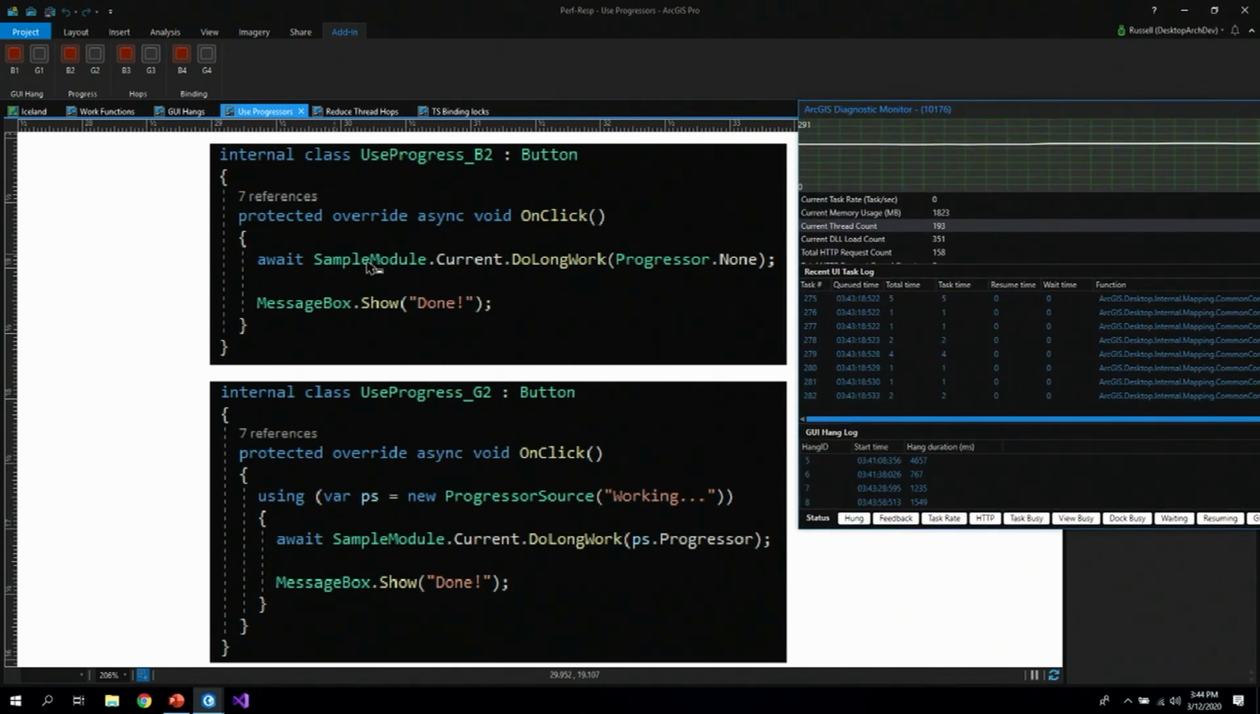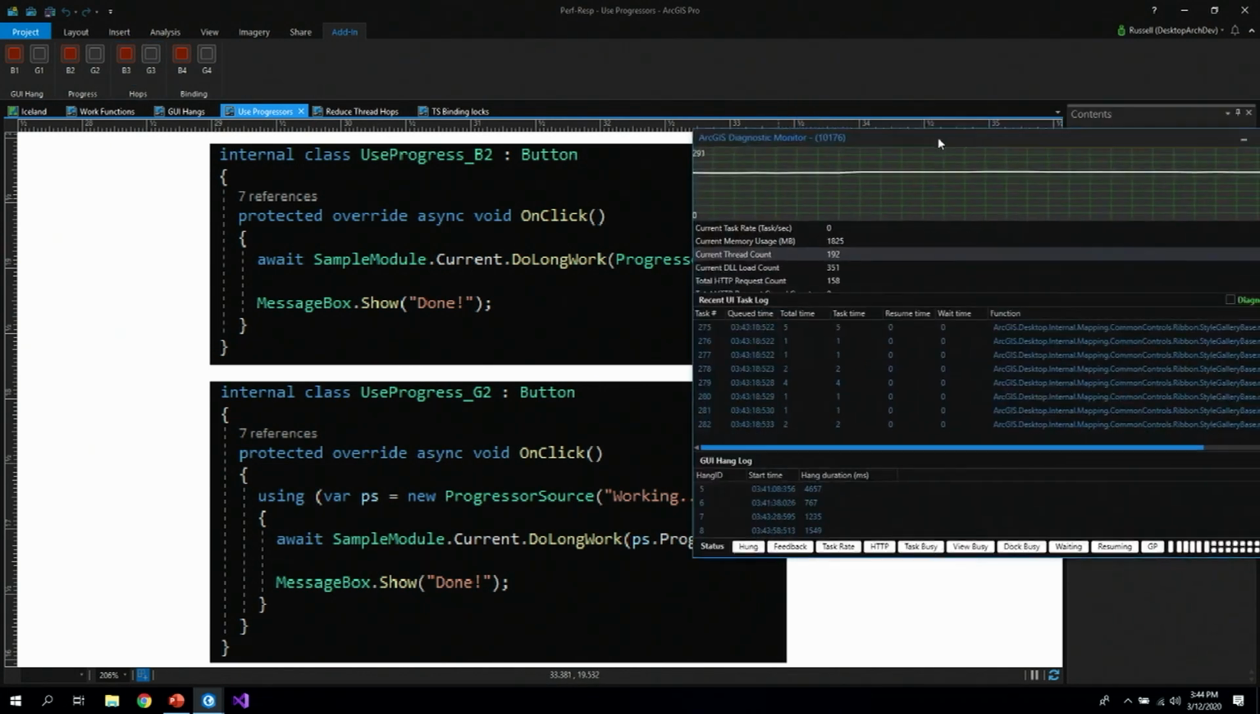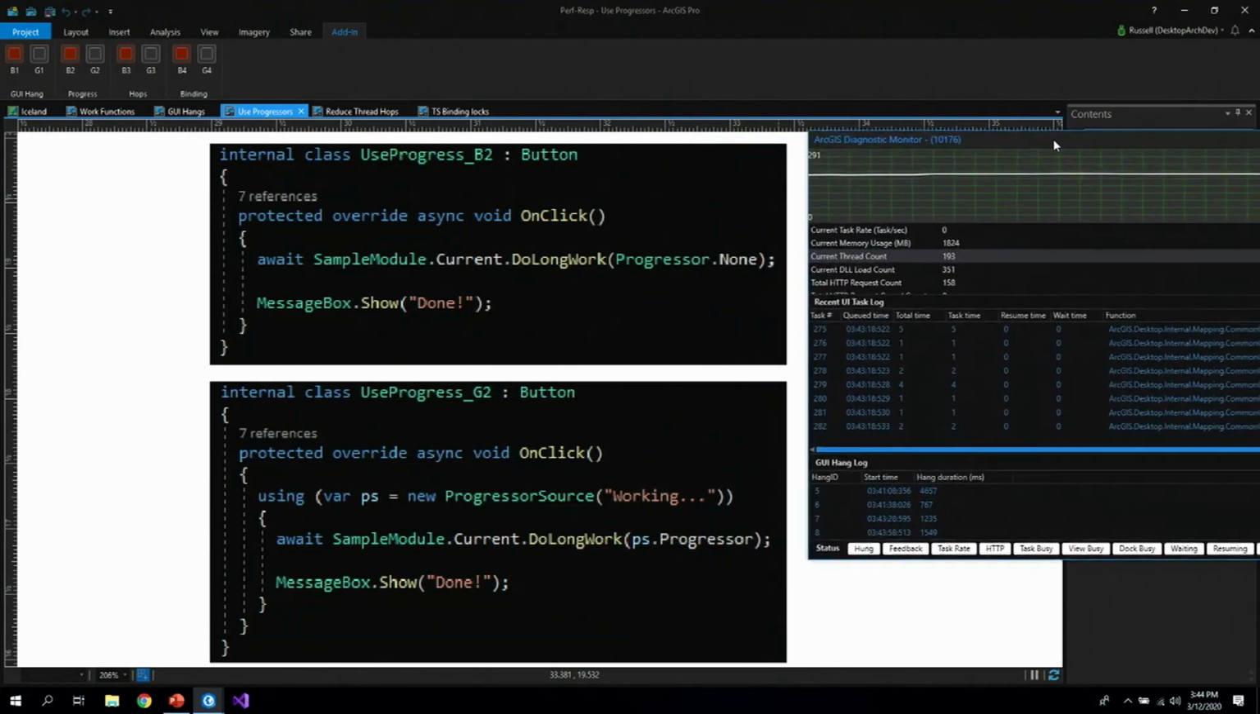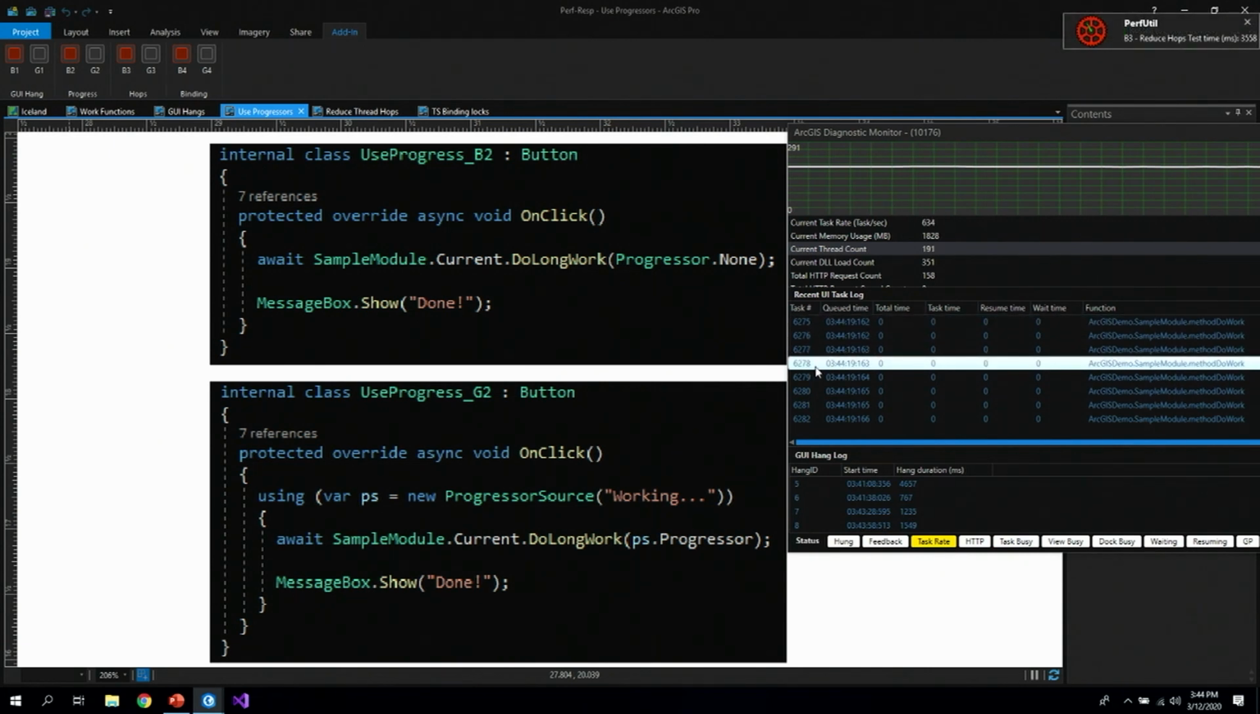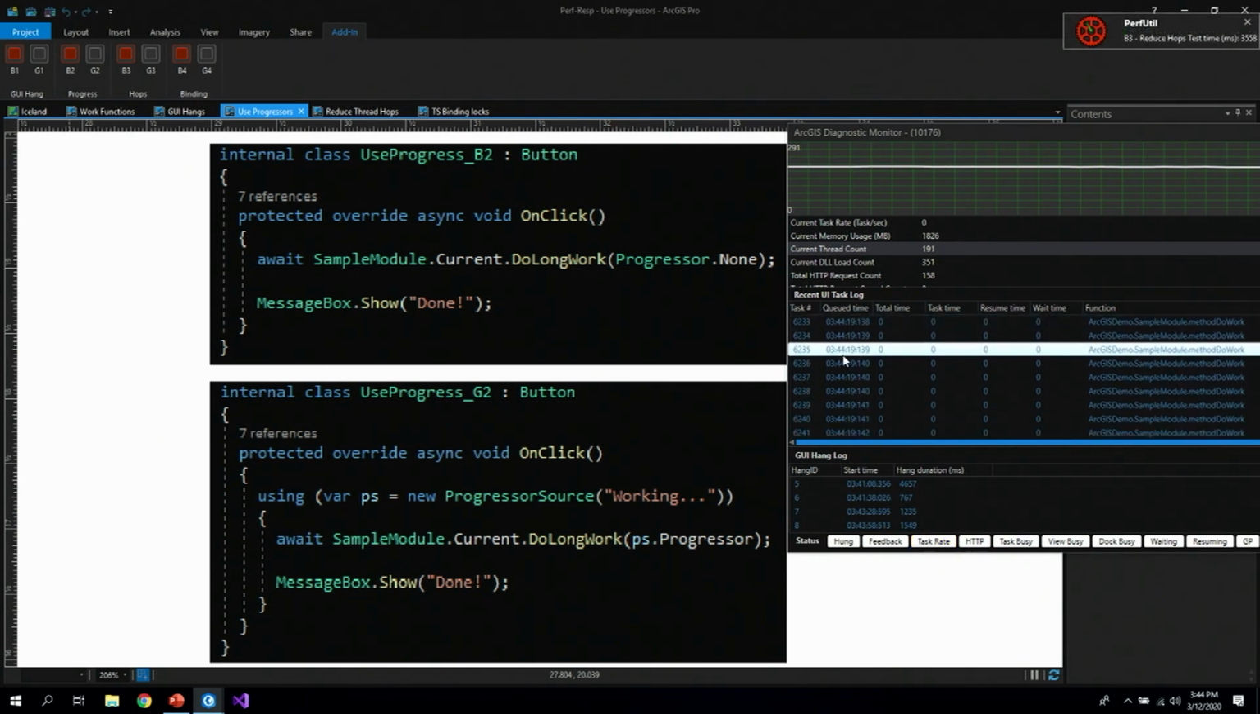Okay. All right, next one. This one I've called hops, and what it refers to is when you make a lot of cross-thread calls. I call these hops. So let's see what happens when I click on B3. We see a progress dialog, that's good, but we see this task rate is really high. And look at all the tasks. There's like thousands of tasks have executed, tons and tons. See, do work, do work, do work, do work. It's like just bad, right?